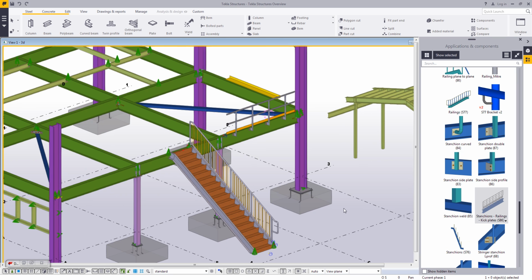Of course, it is possible to also use my regular beam, curved beam, poly beam tools to freehand model any type of custom rail that I like. So you're not locked into just using the components. So now that I've got some parts modeled in here, I've got connections, I've got some simple miscellaneous framing, now maybe it's time to make some shop details.